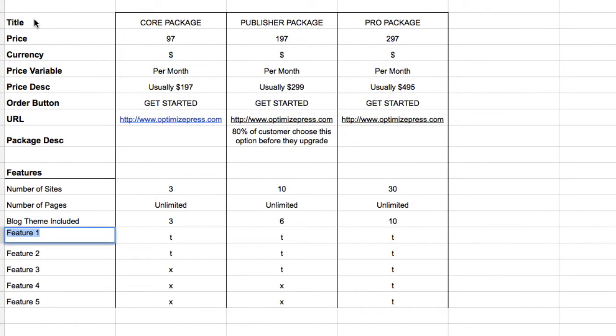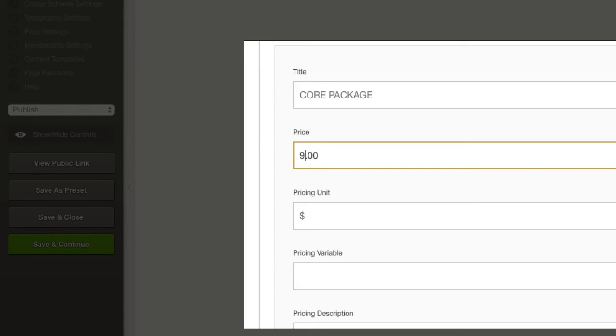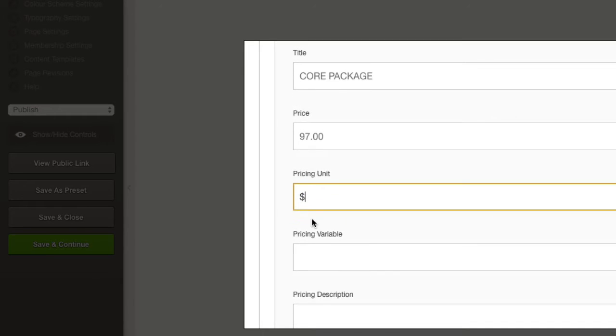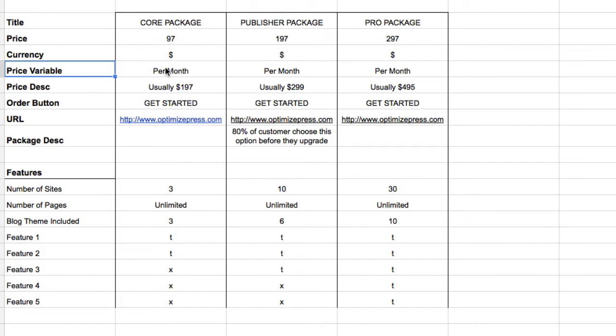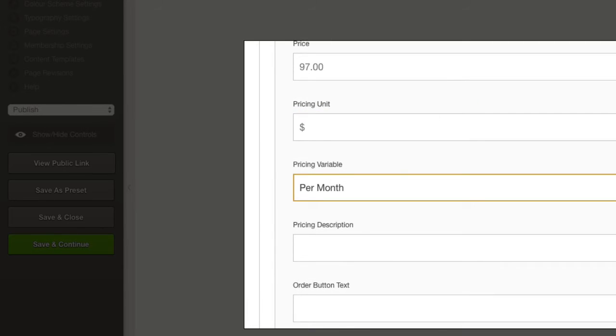So at first up here I've got my title, which I'm going to use is going to be the core package, which I'm going to put into here. I'm then going to put in my pricing, which I've got here as 97, so I can just change this to be 97. This is my pricing unit or my currency unit, so I'm going to leave that set as dollars. I'm then going to put in my pricing variable, so I made a note here earlier, my pricing variable is per month. So I'm going to put in per month into my variable there.